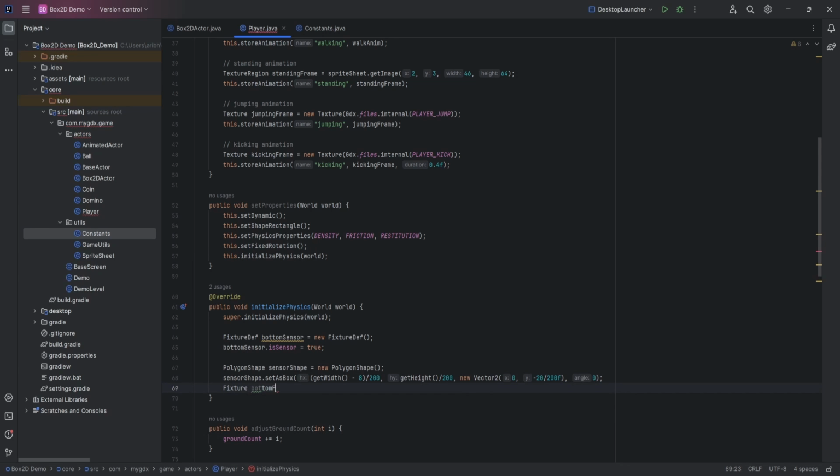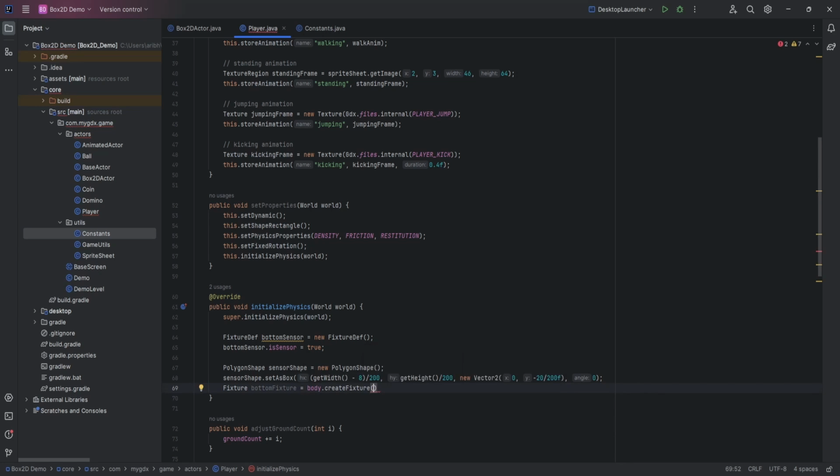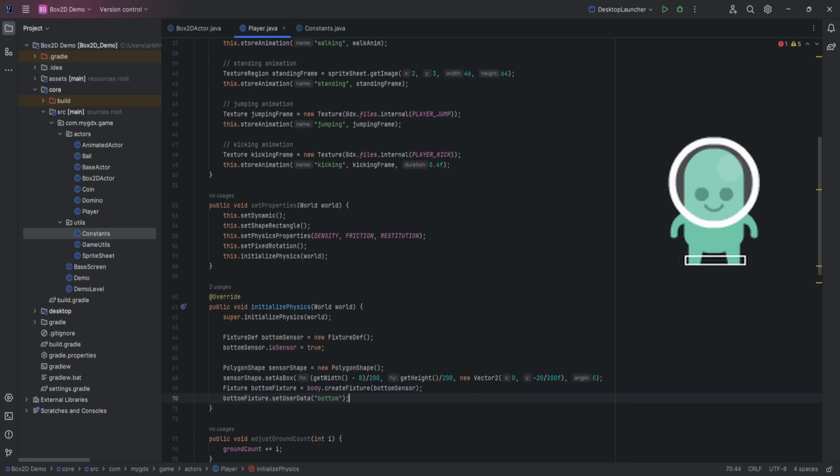Then we're going to create a new fixture called bottom fixture, and then call body.createFixture and pass in the sensor. Then we'll set this fixture's user data to be at the bottom. So if we create our fixture like this, we should see the sensor exactly over here on the player right at the bottom. And that should help make our jumping detection fairly accurate.